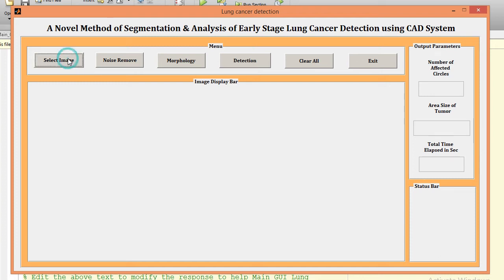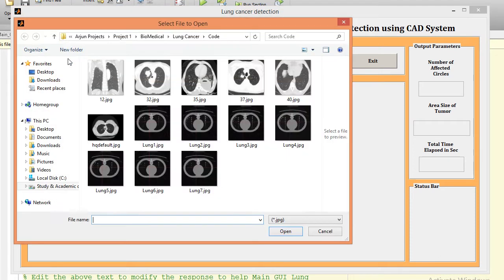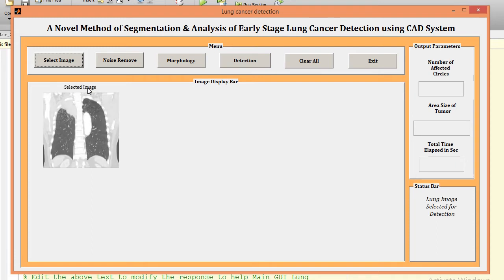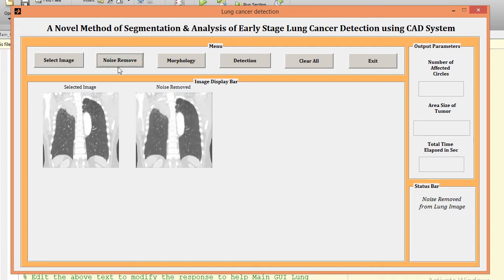Now just click on first button, that is select image button, and just select affected lung cancer image. So I am going to select this image from input database. Now just click on open. That image will display over this axis. Now after displaying image, just click on noise remove button. It will remove all types of noise that can be removed with the help of noise remove button.